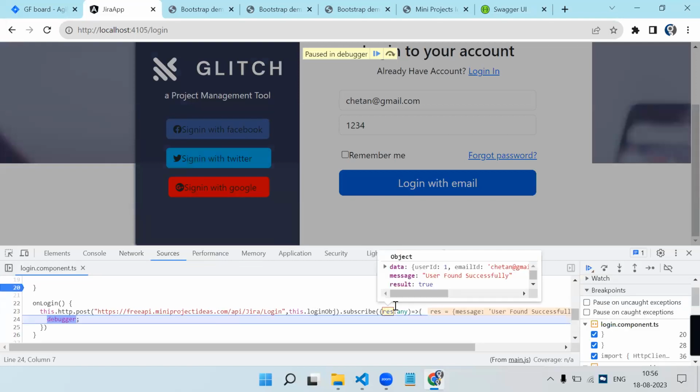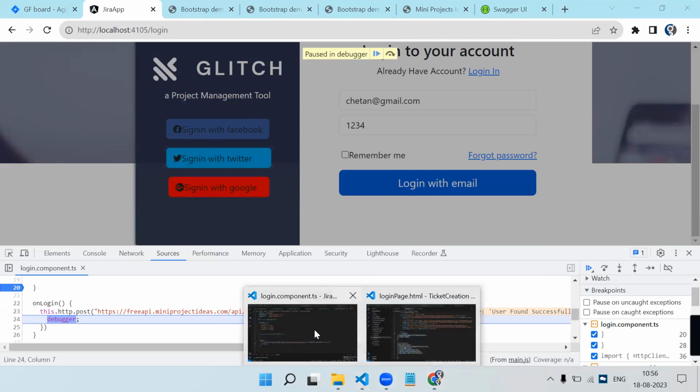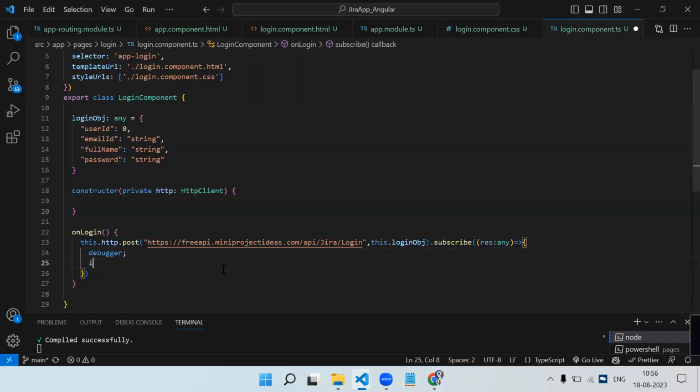Yes, so we have got the response. You can see in the data, we have got all the data. So whatever details we have sent, the details were found in the database, and it has returned the whole object successfully, right? Along with user ID and everything. Now we need to store this detail into local storage because we have got the detail.